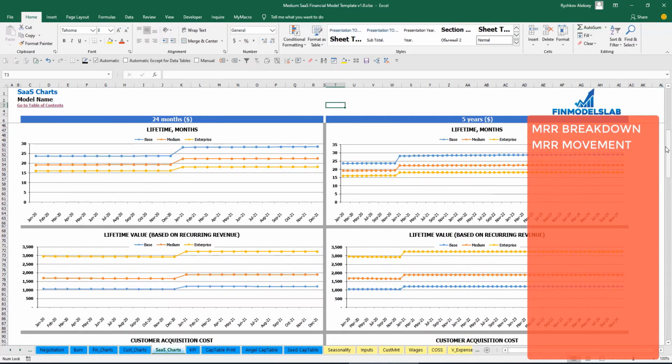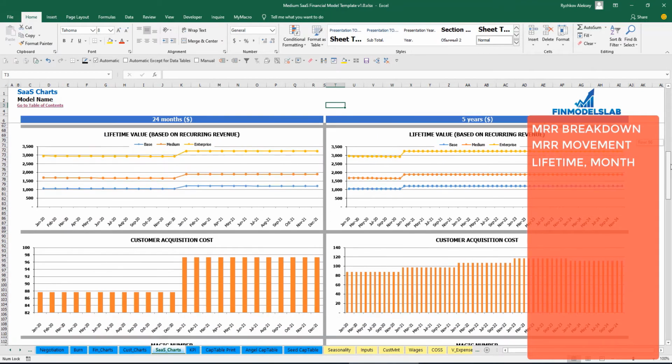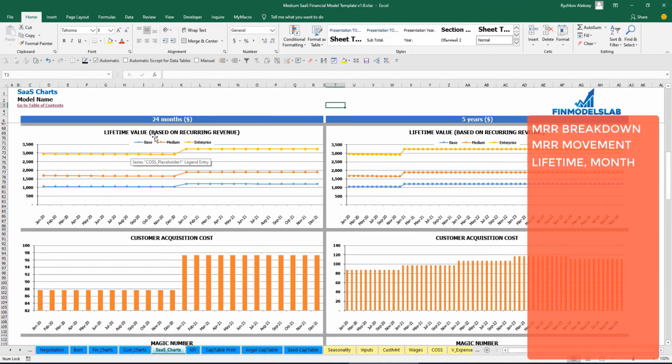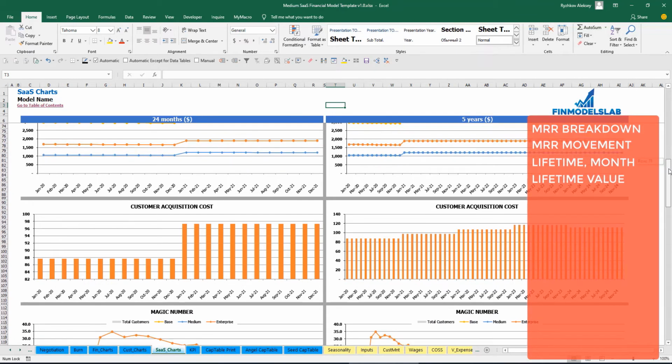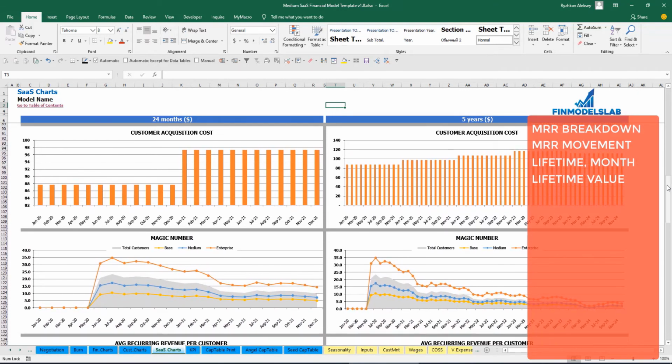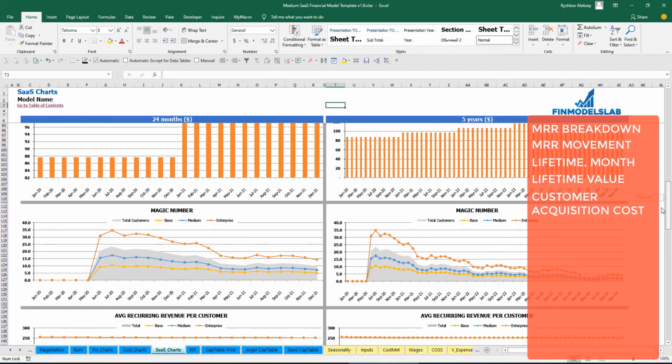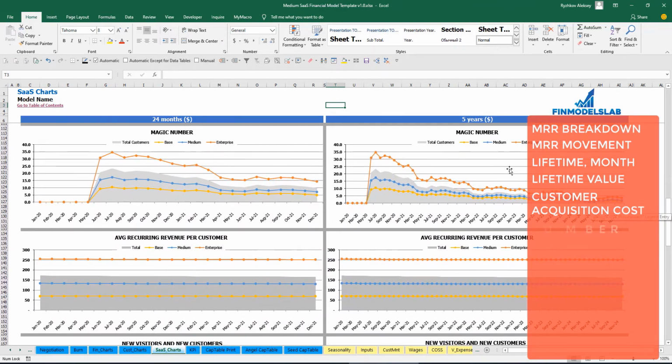On the next couple of charts you will see the lifetime in months of the Base, Medium and Enterprise customers. The next couple of charts will show you the lifetime value broken down by offerings. The next chart will show you the customer acquisition cost by months for the 2 years and for the 5 years. The magic number is broken down by Base, Medium and Enterprise and for the total customers.